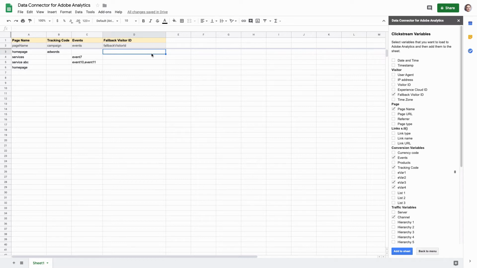So what you can do, you can just type in equals and then start typing create, and you will see the create visitor ID function. If you click on it, you will see a short tip on how to use it. So basically, this function can be used to create either fallback visitor ID or Experience Cloud ID. I will be using fallback visitor ID. This is why I set FID as the argument of this function and hit enter.